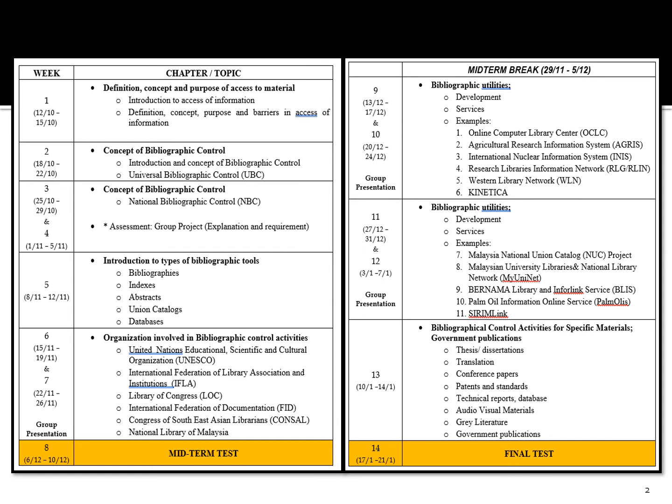Next we have midterm tests. Around December we have midterm tests, and then the midterm break.